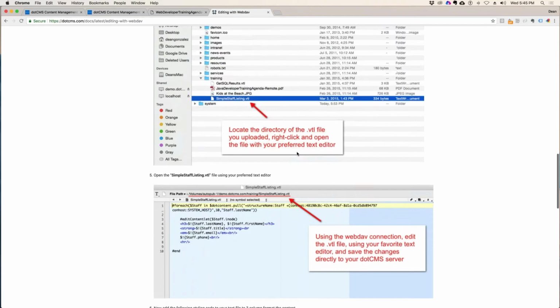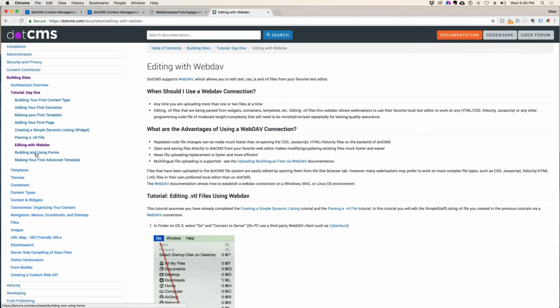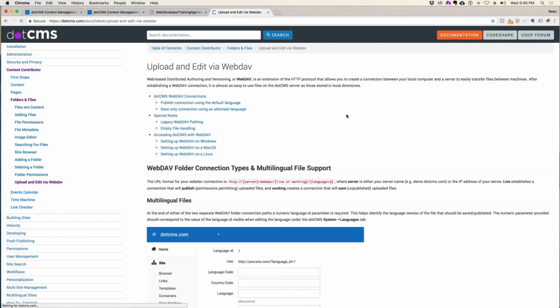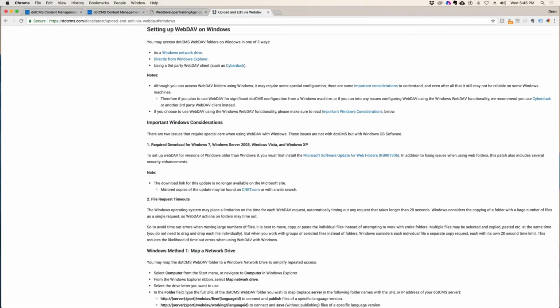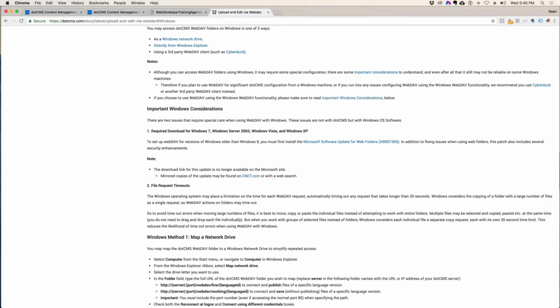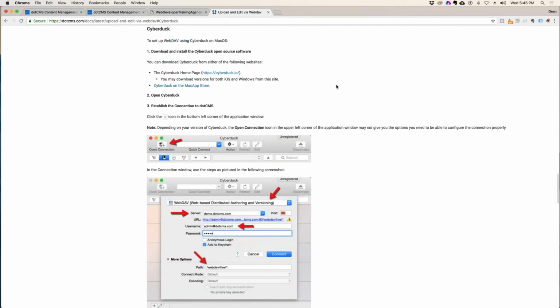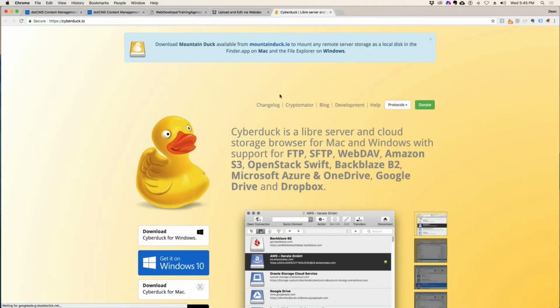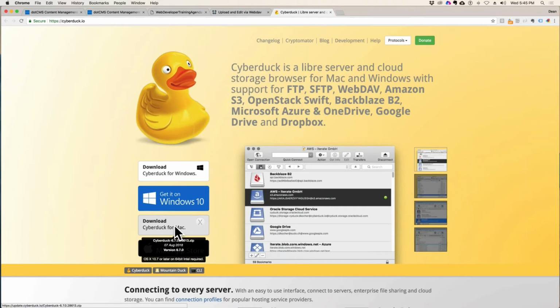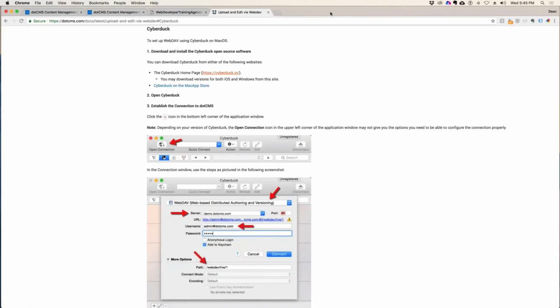gives you the format for it, and also recommends. We look here at our doc. If you're uploading via Webdav, whether you're on Windows, you can use CyberDuck, you can use other third-party Webdav clients. I happen to like that one because it works on both. The CyberDuck works on both Mac and PC. So if you wanted to get it for Windows or get CyberDuck for Mac, you can do that.